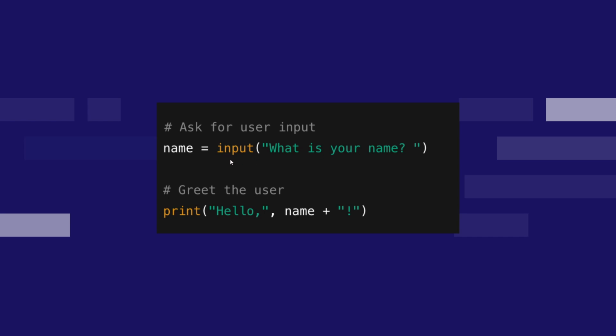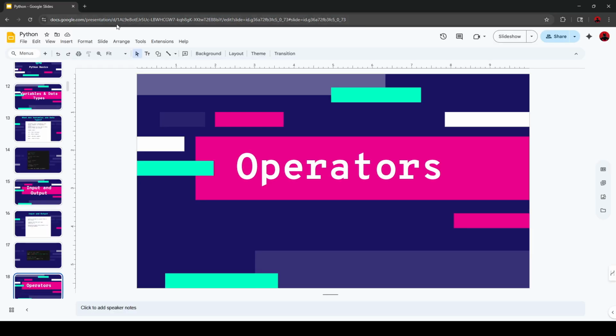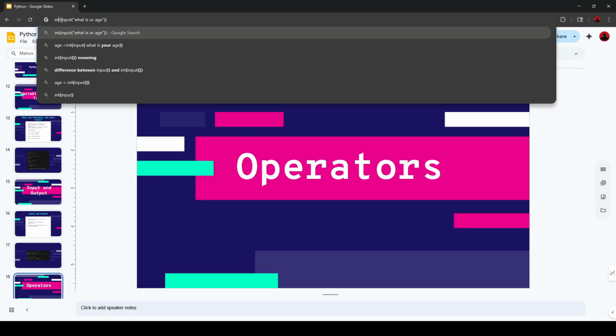Now, if you wanted to ask what is your age and you wanted the answer to be an integer and not a string, basically what you do is you type out int and you put this entire input statement inside the int statement. I'll show you how it looks. It would look something like this. int, parentheses, input, what is your age, and then close it outside. You could change this to whatever you want.